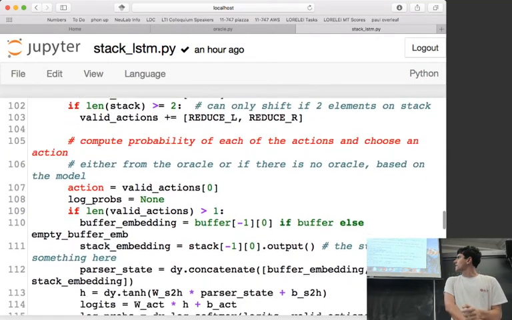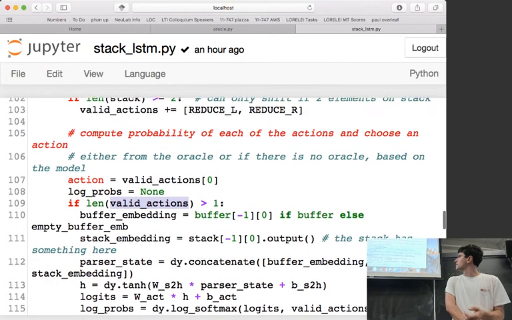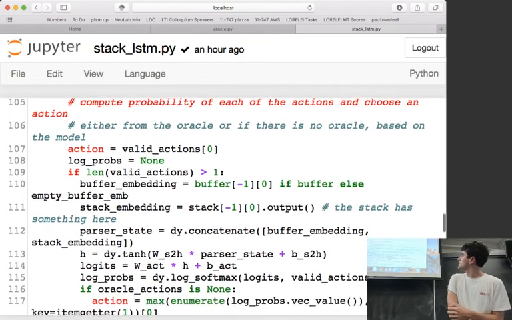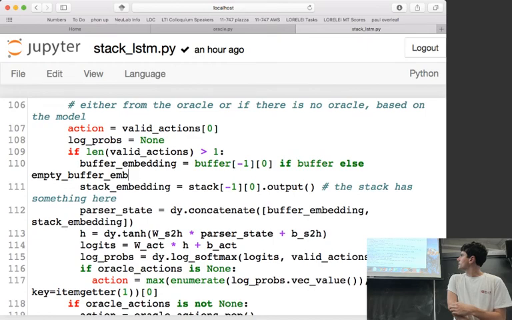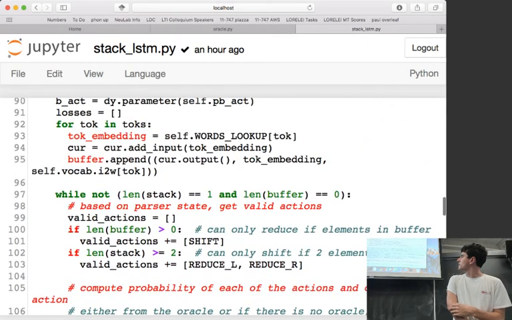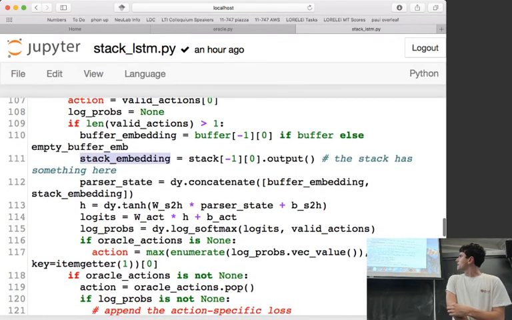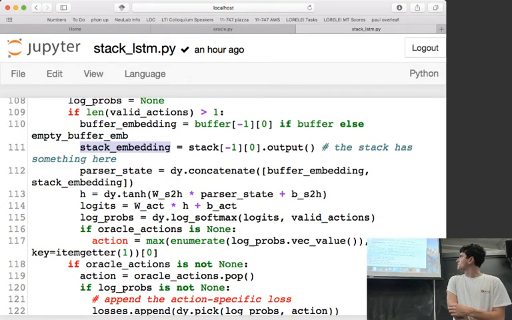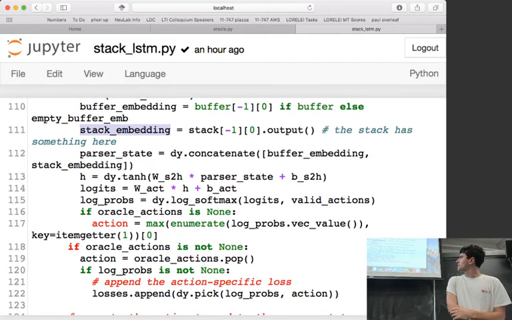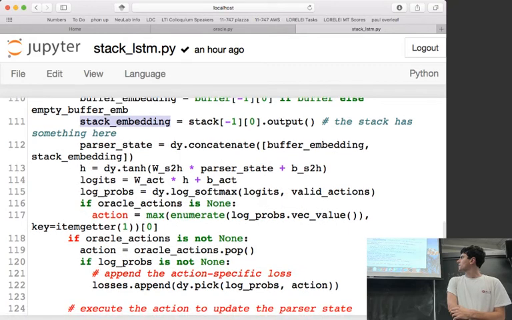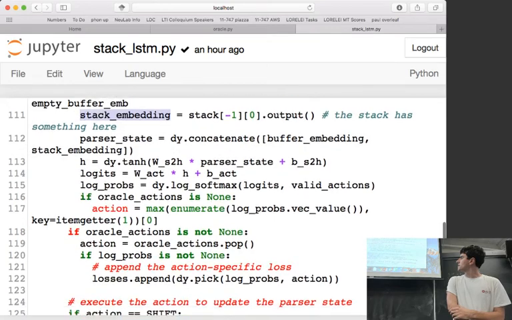Then as long as there are valid actions, as long as you're not done, you get the buffer embedding, remember in the buffer we were storing them as a tuple. So you get the buffer embedding, the stack embedding, and then the parser state is just the concatenation of the buffer embedding and the stack embedding. You go through the tanh and you get either the max action, or if you have an oracle, you choose the correct action from that.